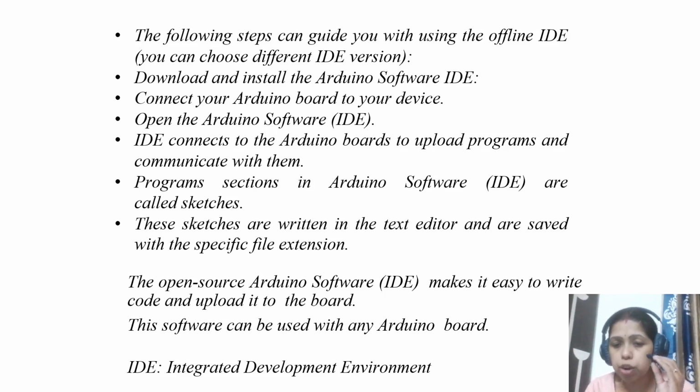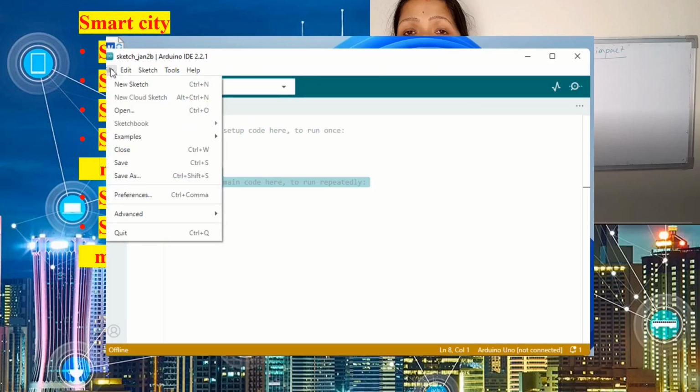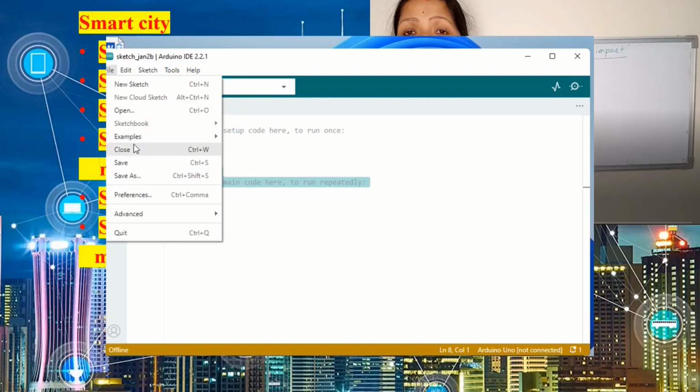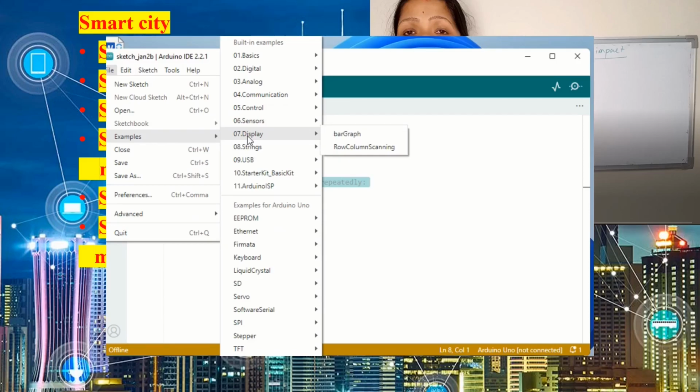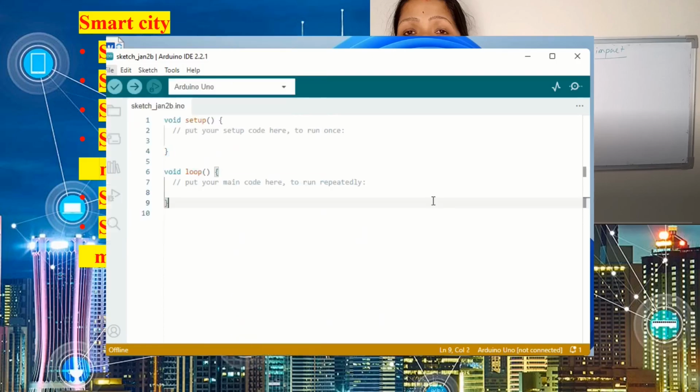So I'm going to open the Arduino. Here you can see this is the Arduino. If you open it, this page will appear. There is a file option. If you open a new sketch, a new page will open here. Now here you can also see examples. Some examples are available. You can open those examples and modify the code based on your requirement.